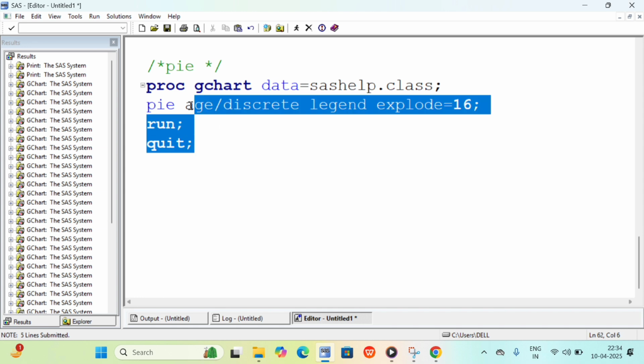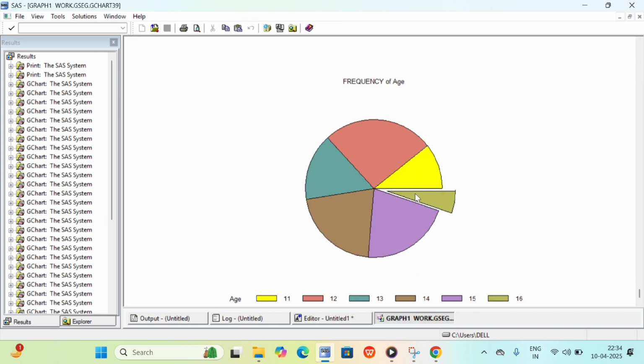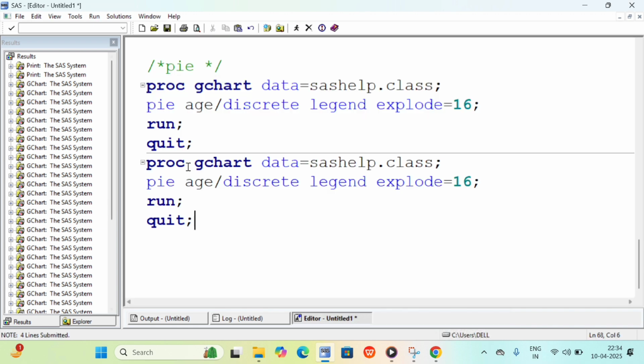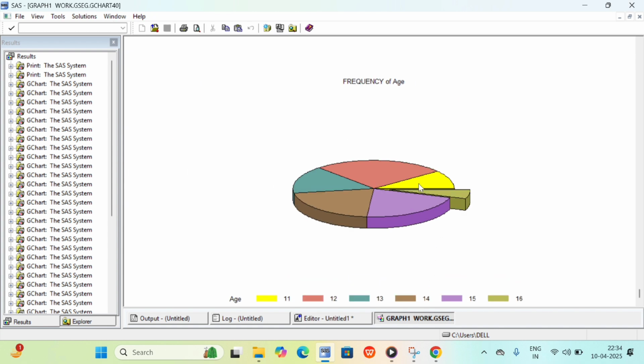When I execute this, you can see it will display the pie chart like this. I want to convert this pie chart into 3D. How to do this? I'm copying the same thing and pasting here. We have to type 3D after pie, and I'm executing this. You can see this is my pie chart in 3D shape.